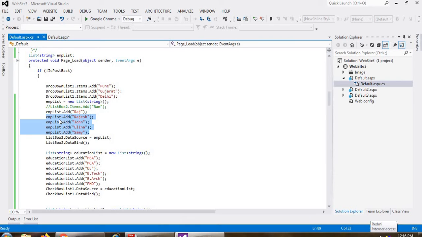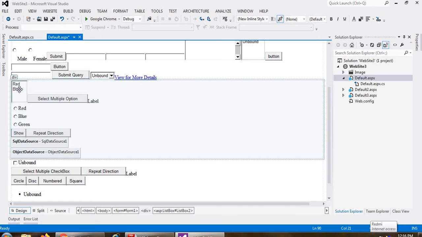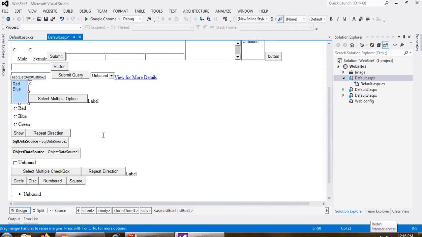Here what happens is we have only initialized or added the values, but how can I input all these values into my list box? Then you can use one property, sorry, ListBox2. This is my ListBox2. See here, this is my ListBox2, right?